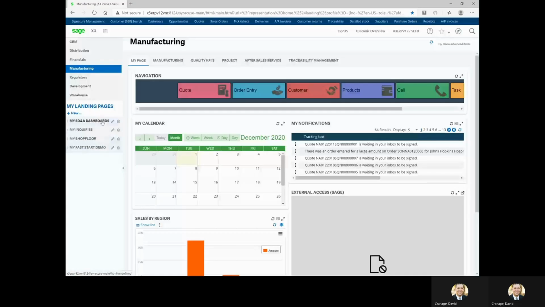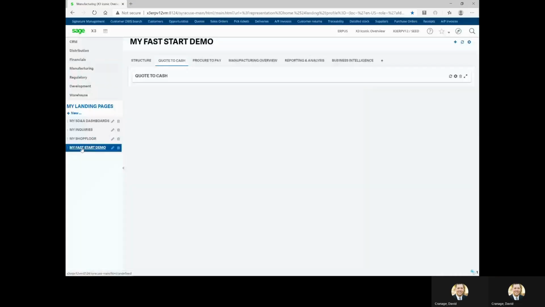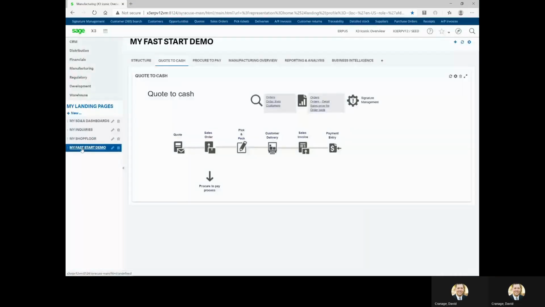And then also through any of the different landing pages, you're also seeing the different tabs that make different elements available to me. So today, I've created a landing page for our quote-to-cash process. Let's just take a quick look at this visual process map. This really encapsulates it all.